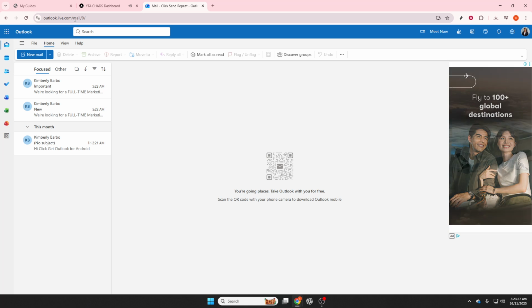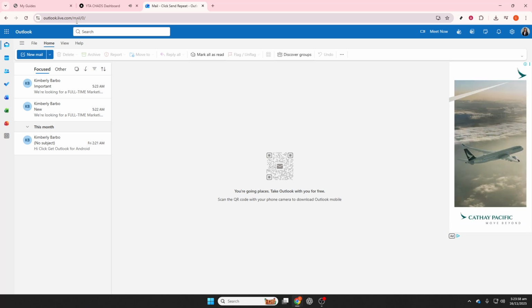Once Outlook is open, you want to navigate to the Mail view. Do this by clicking the Mail icon, which looks like an envelope, located in the lower left corner. This action will direct you to your inbox, where all your emails are neatly organized.